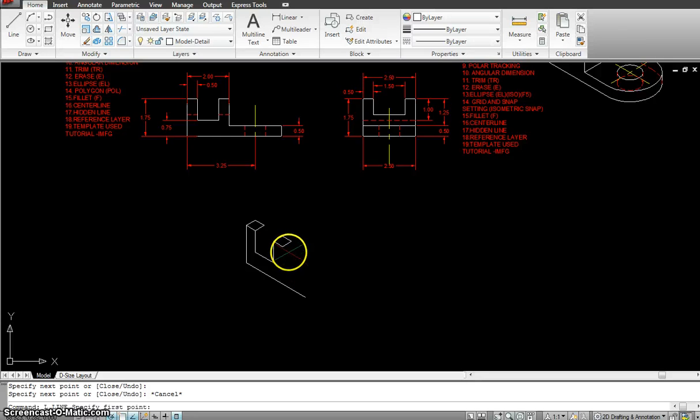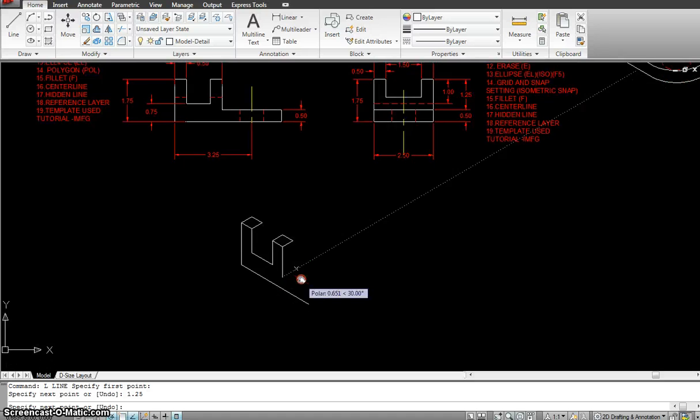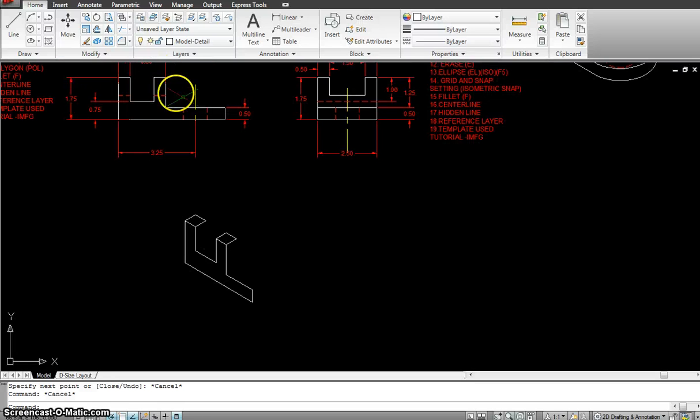From here I am going down. You see, I'm going down from here till here. So let's see what the distance is. From here till here is 1.25. So I'm making a line going down from here in this direction, 1.25, enter. Then I go this way. Instead of that, I'll go up this way. How much? 0.5, enter. And then I close where I started. Okay, now this part is done.